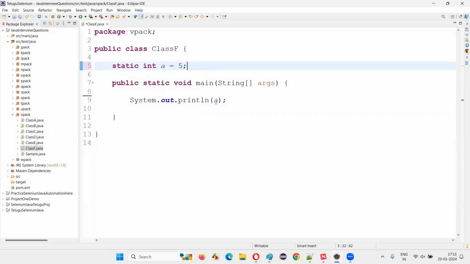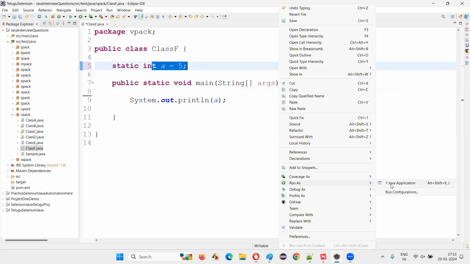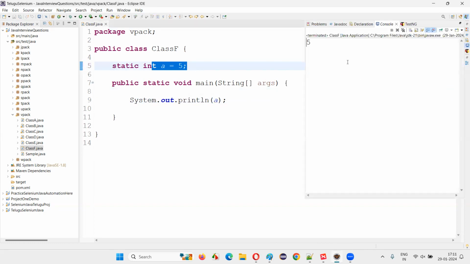So in this case, you see, I can access it. What happens here? Since the local variable is not there, there is no variable to shadow this particular global variable. So in that case, the global variable will be considered here and 5 will be printed in the output.